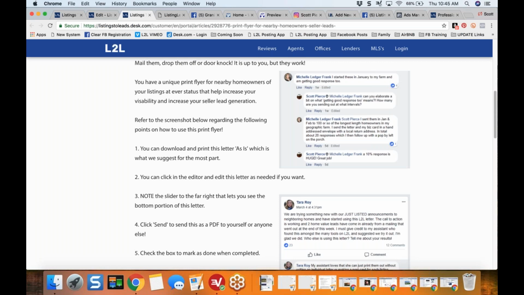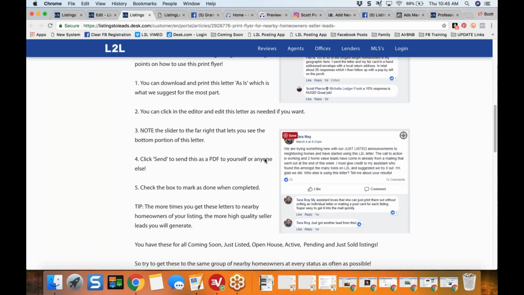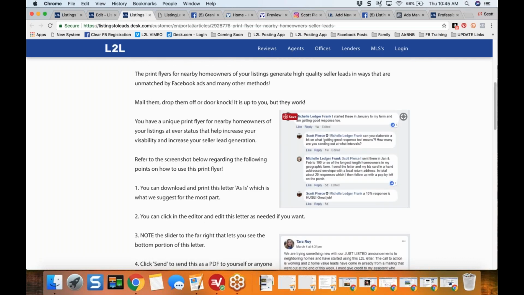If you've ever seen a 10% response on a postcard, let me know, because I doubt it. A 10% response on these letters is, I think, about average. I can't say for sure, but from the feedback I get from agents, a 10% response rate on these letters to the nearby homeowners is about right. And notice you get one for just listed, you got one for just sold. Every status has one of these letters.